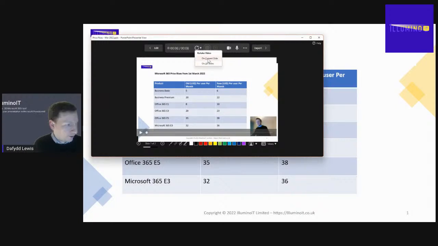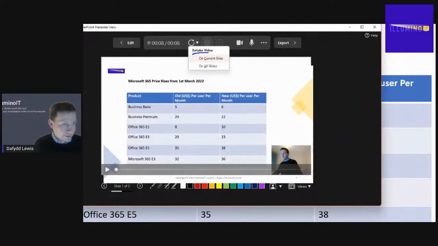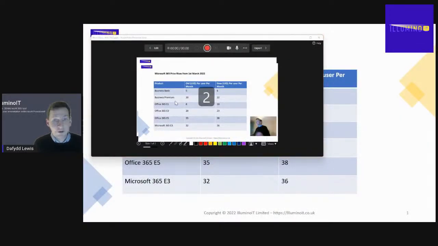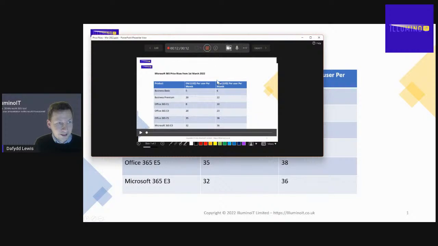I'm going to click on retake video on current slide. Let's click on that one. Now you can see that the countdown's begun. It's going to start recording the presentation again. I could be talking about these price rises within Microsoft 365 here until I decide that I want to stop this recording. So there we go.